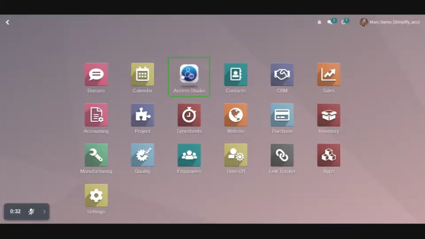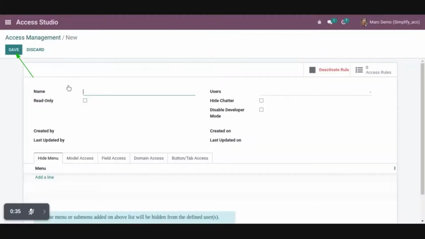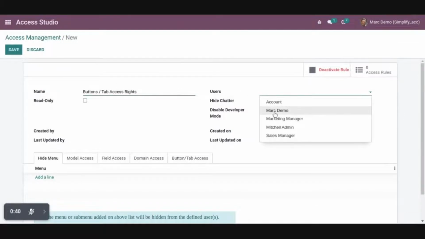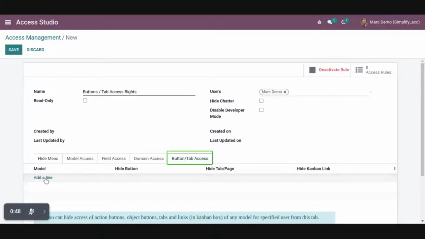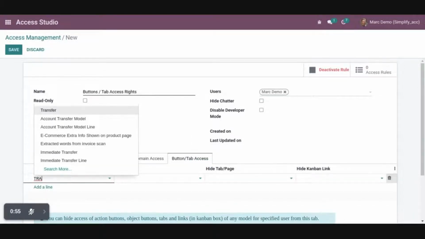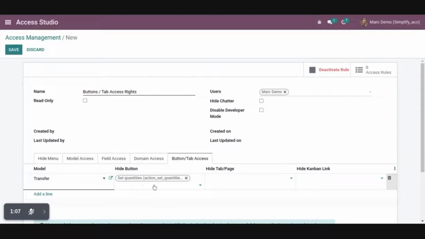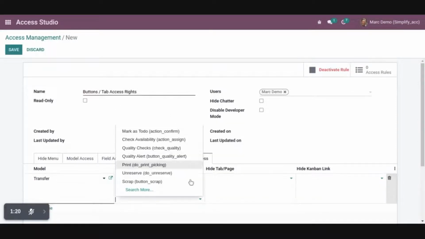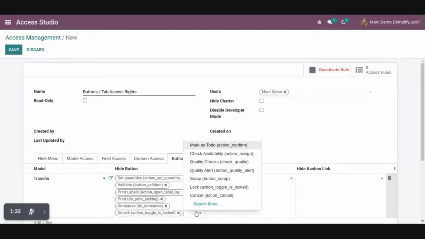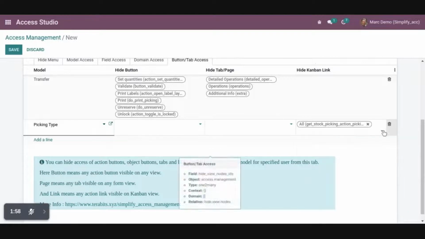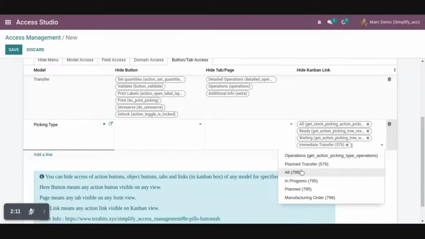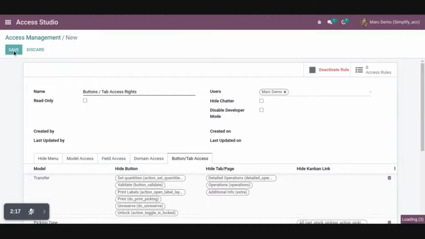In order to do this, open the Simplify Access Management app and create a new record. Enter the rule name. Select the users. In the Button tab, select the transfer model and add all the buttons, all the tabs that you want to hide, and all the links that you want to restrict. Save and activate this rule.